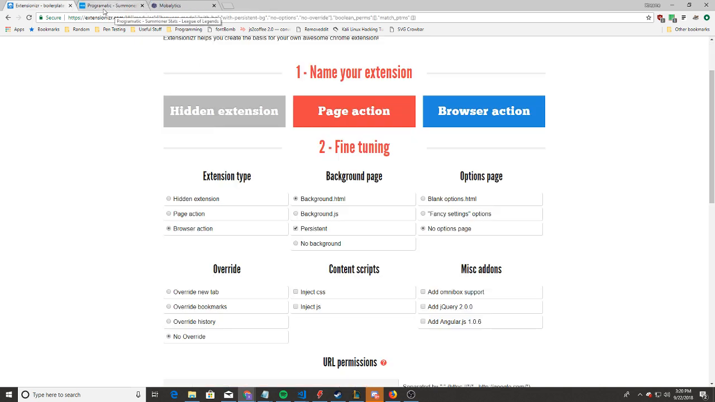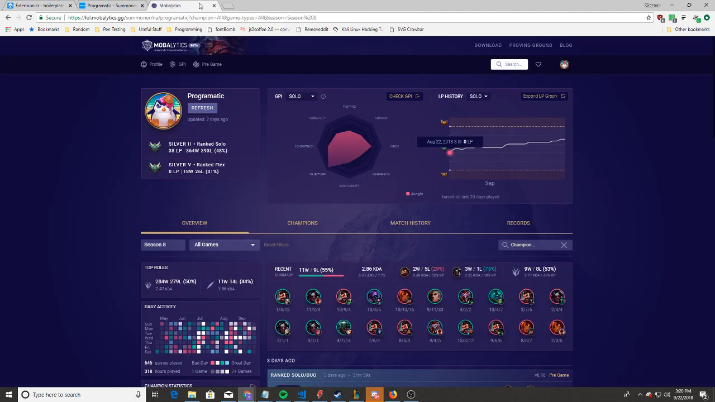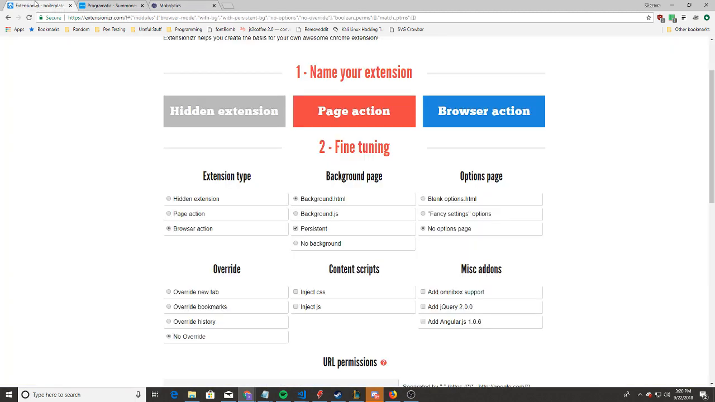For the sake of this, I'll just be doing a browser action, so that when I click it, it'll automatically redirect over to the main Mobalytics site, because it's something I use personally often, because I'm bad and they give me help for free. So just select browser action, background page. We're not going to have a background page. You click it and it redirects, so we're going to have no background.